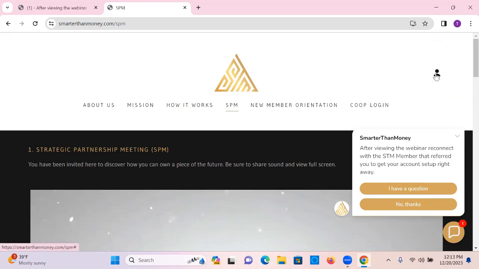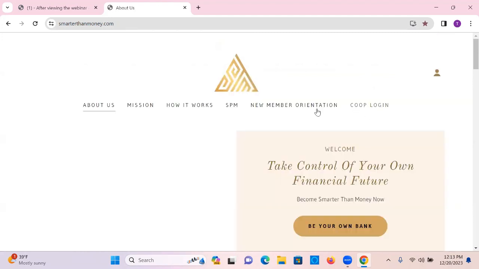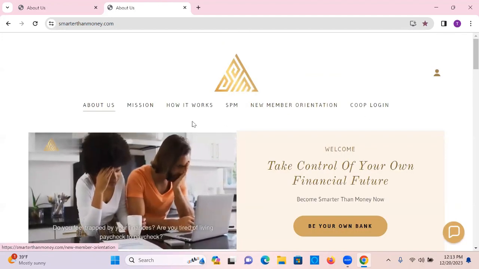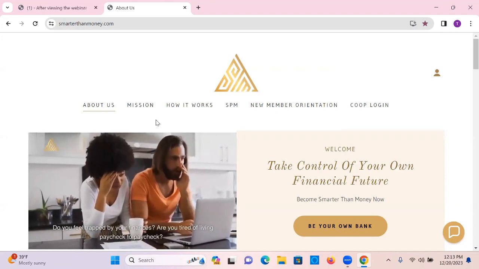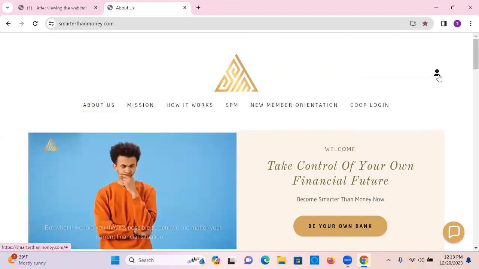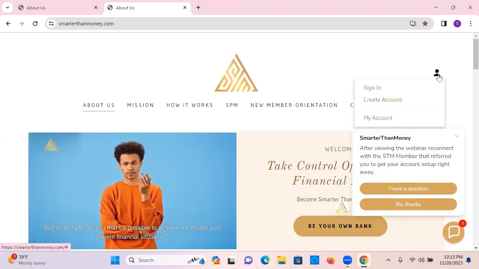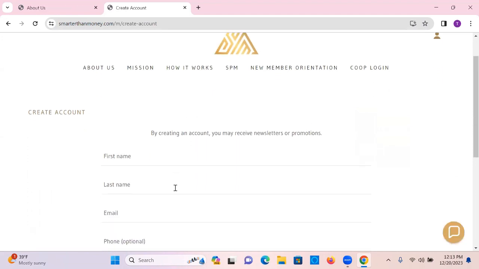You want to hit the little avatar here in the corner. Now, my account is already set up and I'm already signed in. But let me sign out just so I can show you guys what it looks like. So when you first come, this is the first page that it's going to come to when you come to smarterthanmoney.com. Now, to sign up for an account, it is very simple. You just hit the little avatar guy. You hit create account. It's just your first, last name, email, and your phone number is optional, okay?